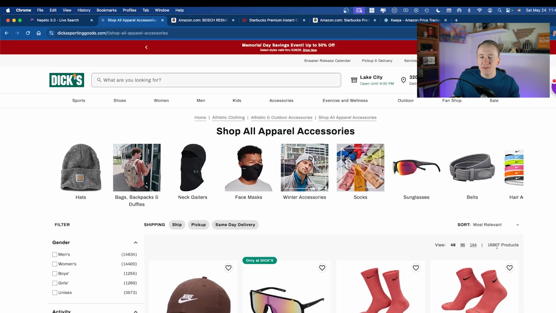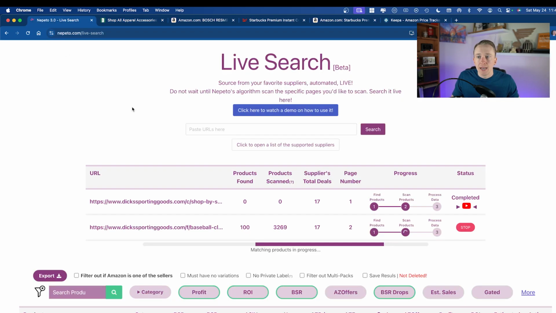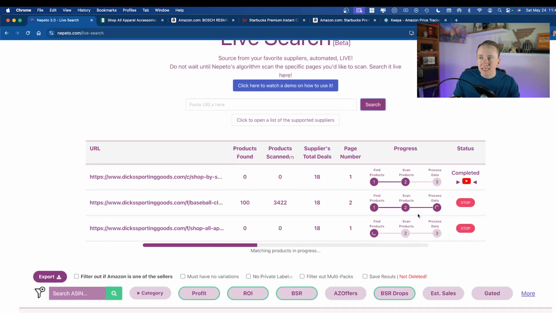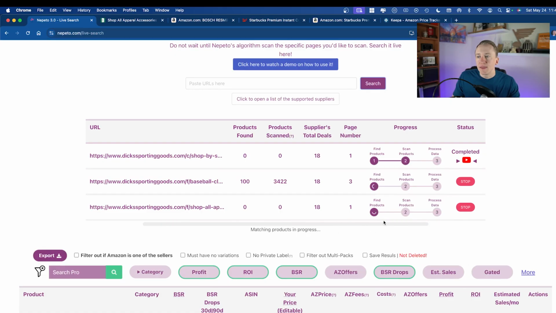We've got 17,000 products that it could go through. Now let's see if it'll allow us to do multiple at one time. Again, I've seen it work before, and I've also seen issues with it. But you can see that this one's currently processing data. It's on page number 2, so it did go to page 2 for us, and now this one is starting to find products. And let's see if it's able to do that.